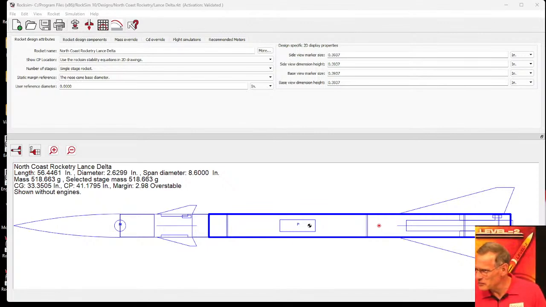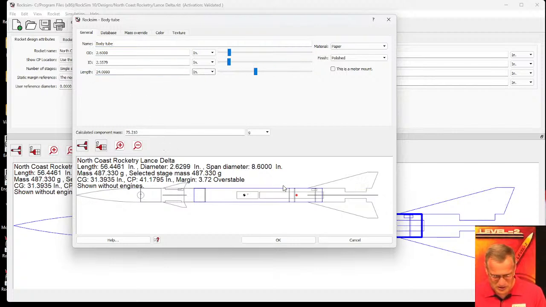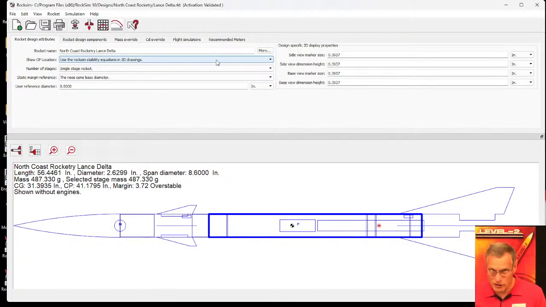Mark Sell says the body tube length is 10 inches too long in the RockSim file. So I'm assuming he means this one. That is 10 inches too long. So if it's 34 inches, it might be in real life 24 inches. You see what happened there? I changed the length of the tube, but the fins did not move with the tube. I can show you how to correct that while we're waiting for questions. So enter your questions here. We want to see them.